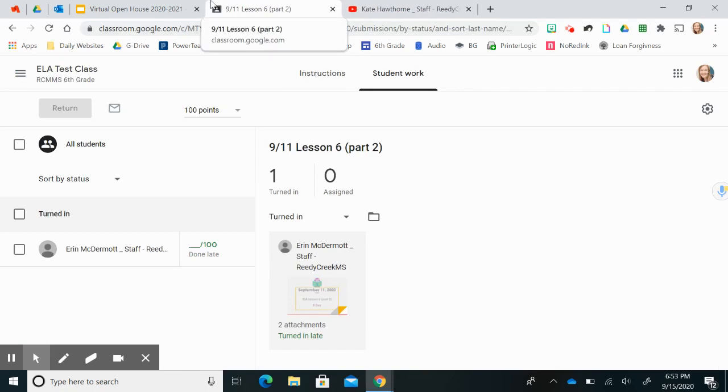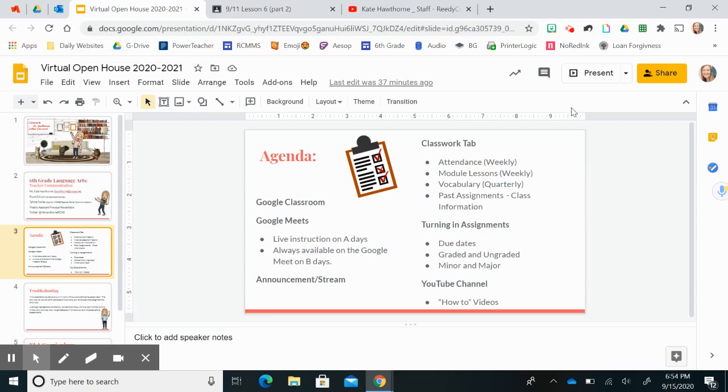One other thing I was going to talk about is the minor and major grade. Minors are worth 40%, major is worth 60%, and we will do test corrections for major assignments that are scored below a 70.